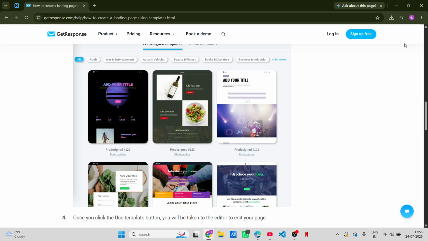Speaking of content, don't forget to add a call to action, or CTA. This could be a button that says Get Started or Download Now. It's essential that this button stands out. Choose a color that contrasts with the rest of your design, and make sure the text is clear and action-oriented. After all, this button is what you want visitors to click on.